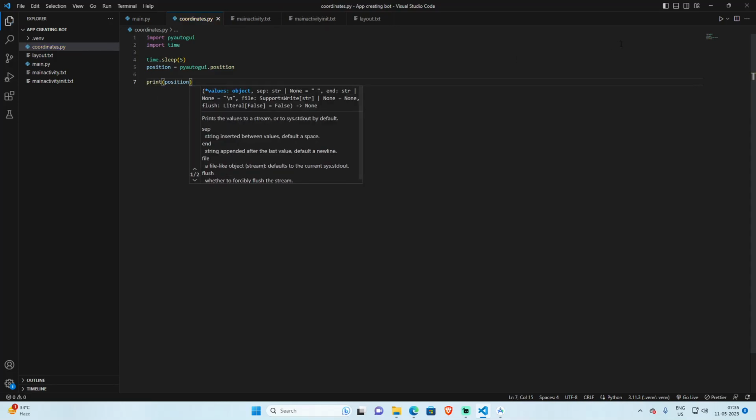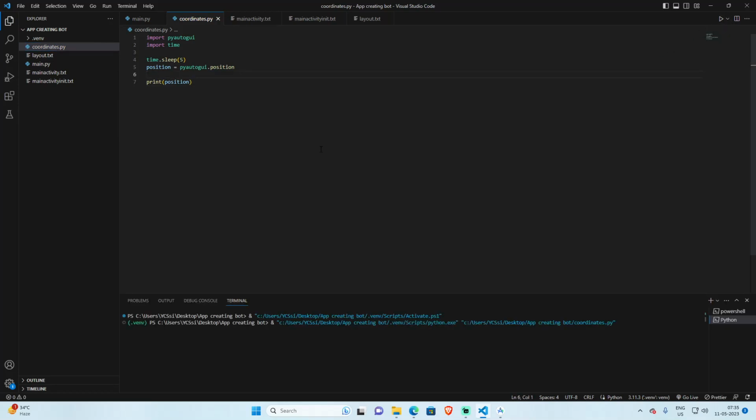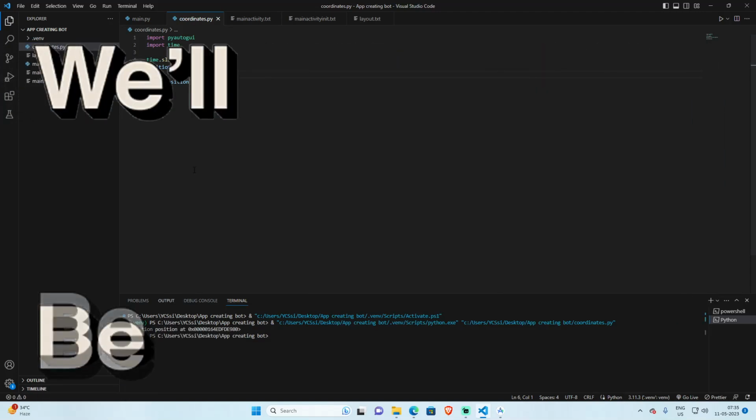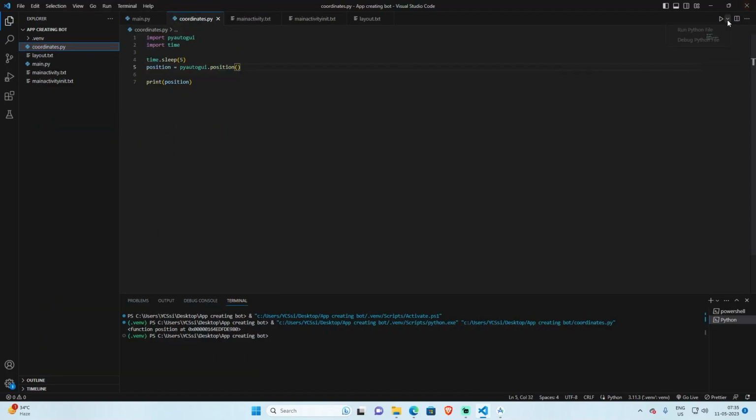So let's check whether this file works or not. Run Python file. Let's just run it again. Okay, good. So we have printed the coordinates, which is pretty good.